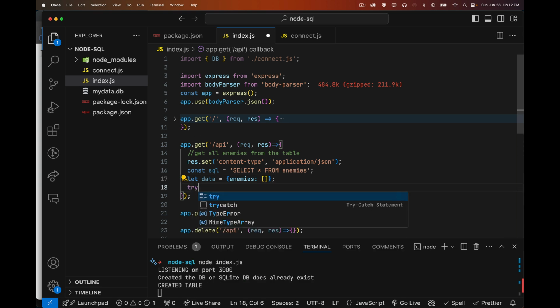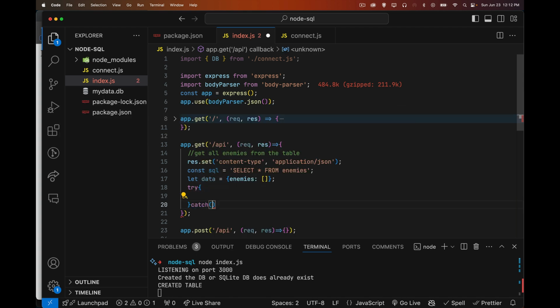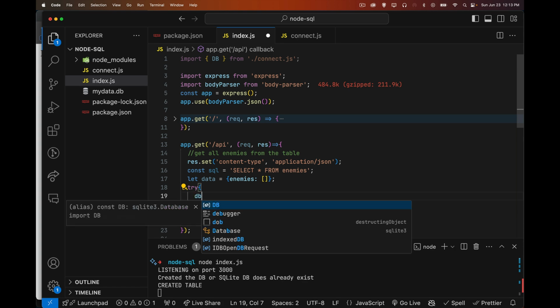All right, now, when working with your SQL, you want to make sure that you are always doing a try-catch around this. You don't want your application to crash. You want to be able to throw errors or handle errors that are thrown by SQLite itself. So we're going to start with a try-catch. Inside of here is where we're going to be able to do these things.